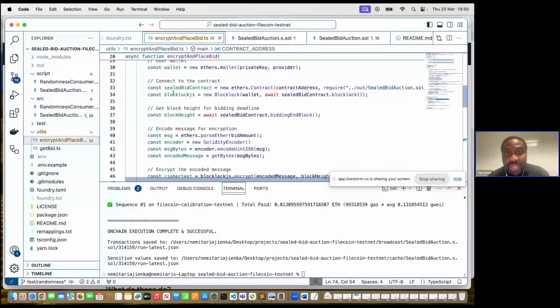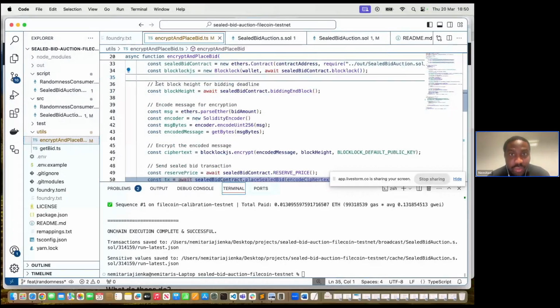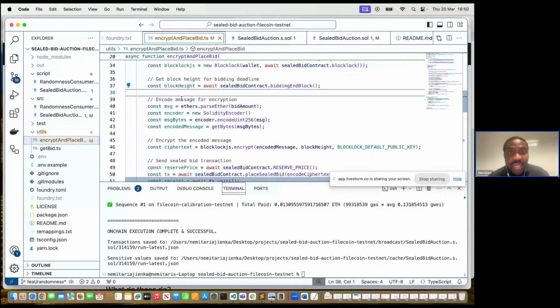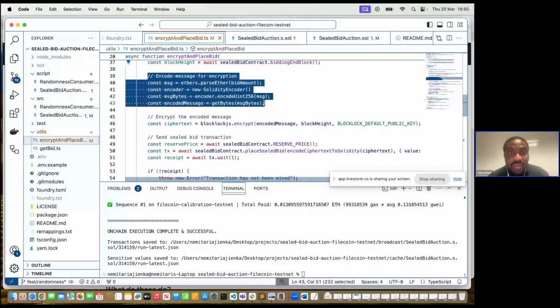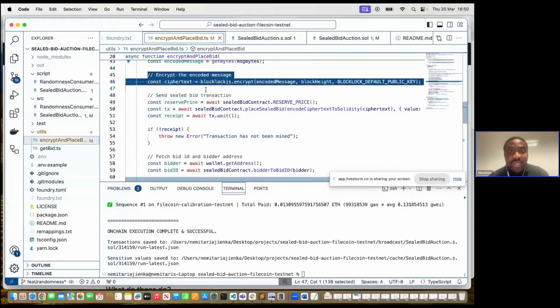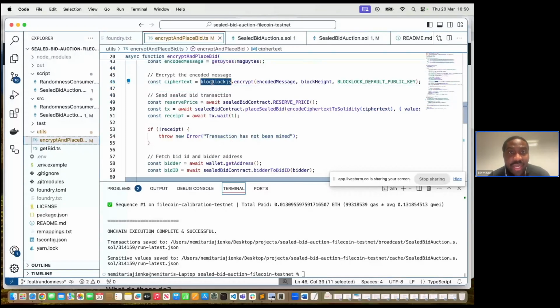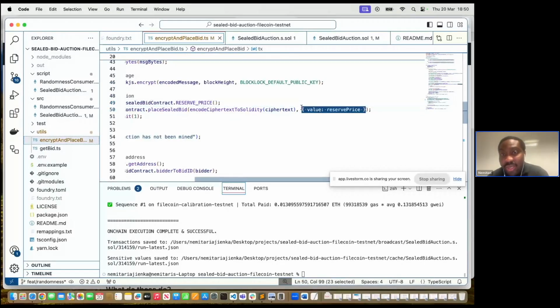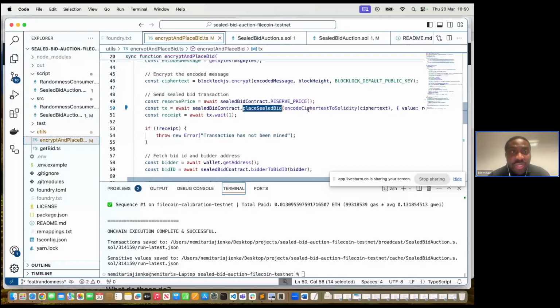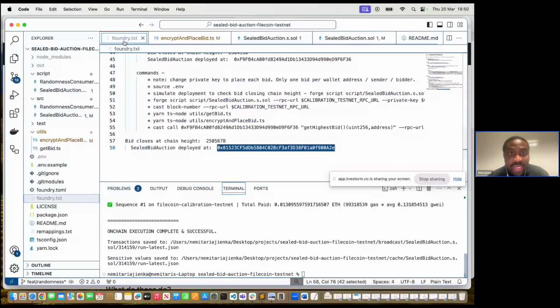So we make a connection to the smart contract. We then get the bidding end block from the contract as the block height, which will be the condition for decryption. And then we encode the message using the bid amount. And then we get a ciphertext using the BlockLock.js library. And then we're getting the reserve price from the contract and adding that to the transaction for placing a sealed bid, because we're going to be using that as a payment to pay the reserve price when we place a bid.